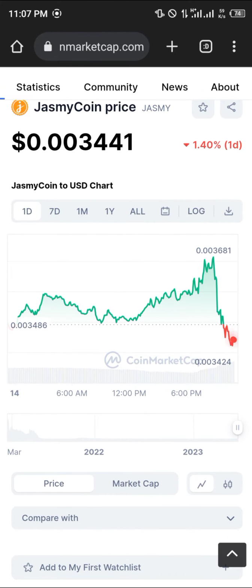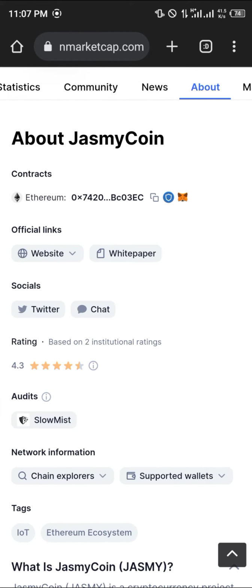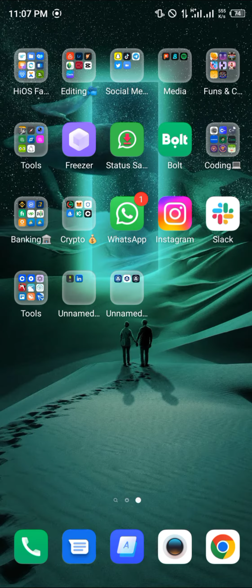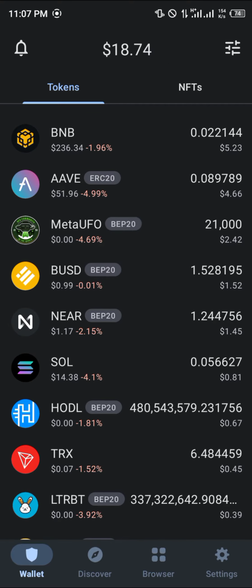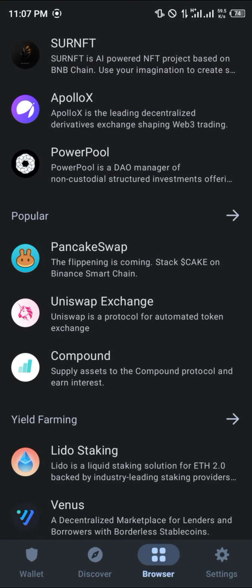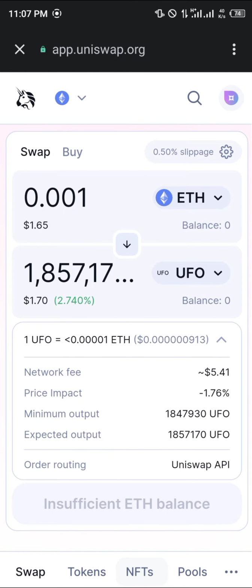So what we do is we simply scroll down till we get to the About, and this About contains its Ethereum address, which we simply click on copy. By simply clicking on copy, we open up our Trust wallet. Please make sure you do have Ethereum for this transaction, seeing as it's an Ethereum based coin. Click on browser, click on Uniswap Exchange.